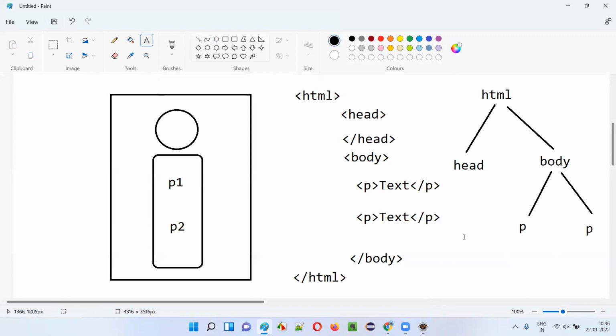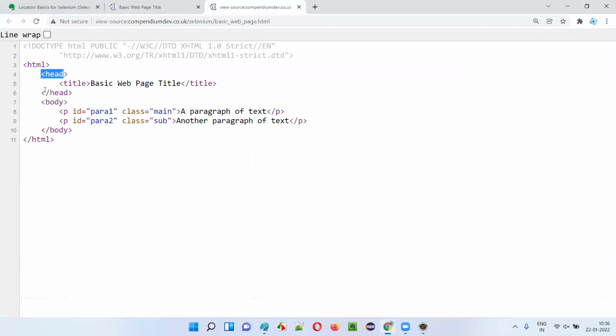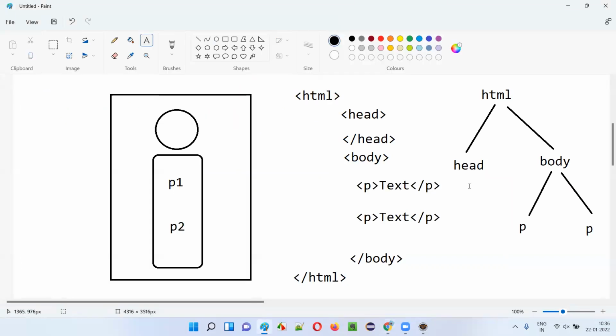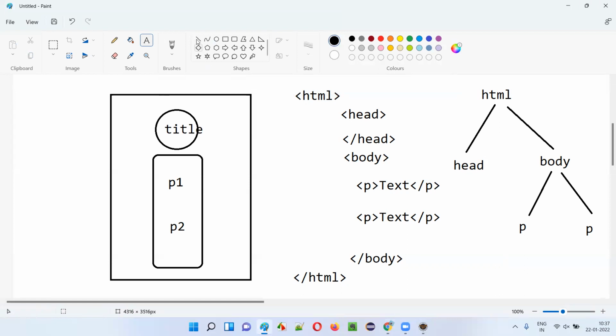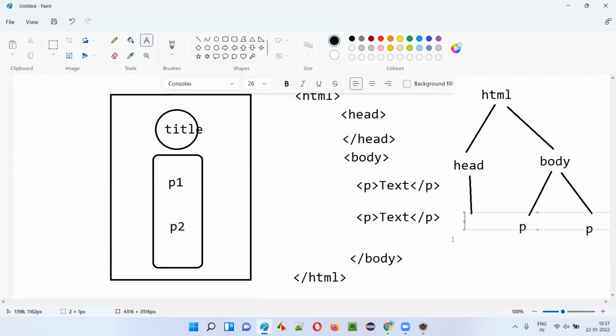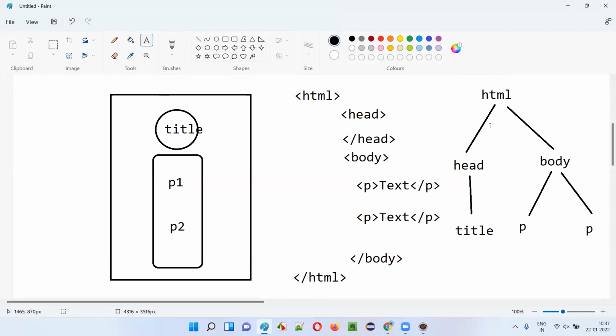Fine. Now, if you clearly observe, guys, inside the head tag also there is one child tag, that is nothing but the title. Okay, here we have the title. In the head tag we have the title. So the head tag has only one child tag, that is nothing but the title tag. Okay, that's it. Hope, guys, you got the hierarchy of HTML and you understood the structure of the HTML.